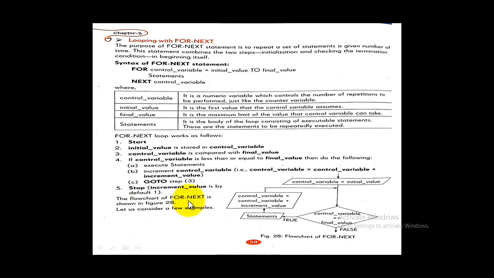The flowchart of for next is shown in figure number 28. Okay, let us consider a few examples. Before considering the example, let us see the flowchart here first.